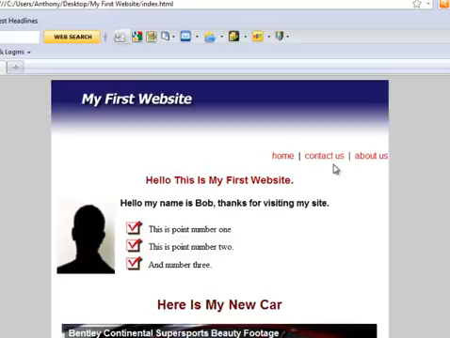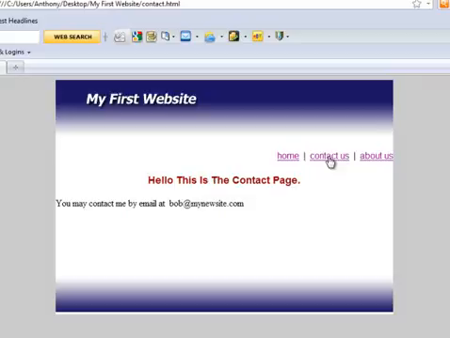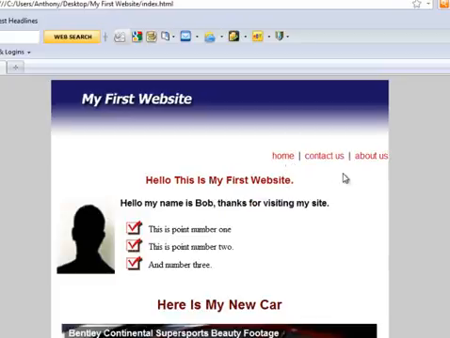Now if I were to click on one of these links, let's say the Contact Us, that takes us to the Contact Us page we made earlier. And as you can see, because we never set any styles for that page, it's gone back to defaults, which is purple for the visited links. Go back to home, and you can see the styles are in effect on the home page that we changed.